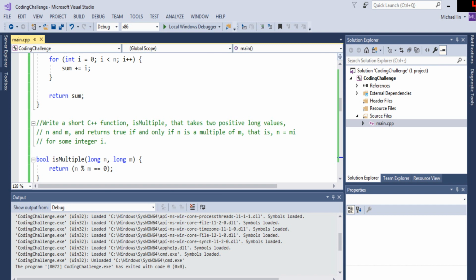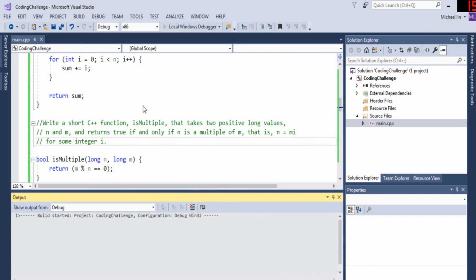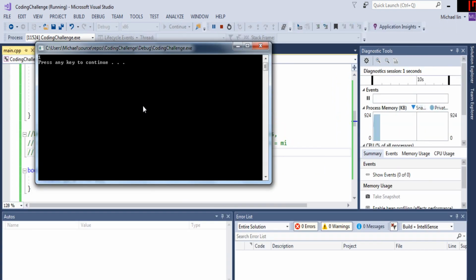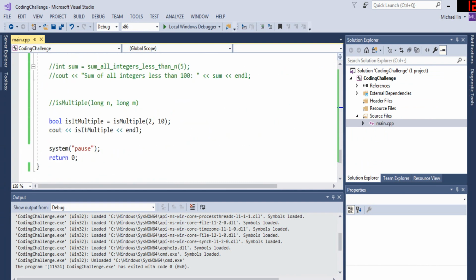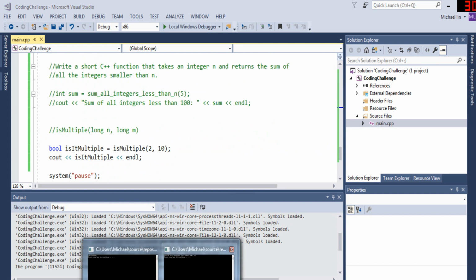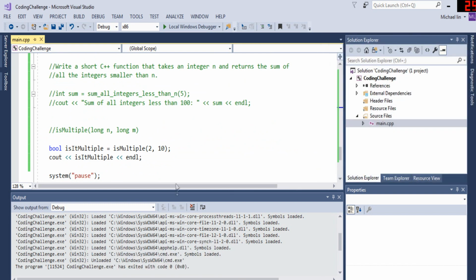That is, n is equal to m times i. Shouldn't it be m is equal to n times i? N is a multiple of m. So m mod n? Is that what it's talking about? Okay, yeah. I think they switched it wrong. But yeah, 2 is a multiple of 10, so return 1, which is true. Let's go to the next one.